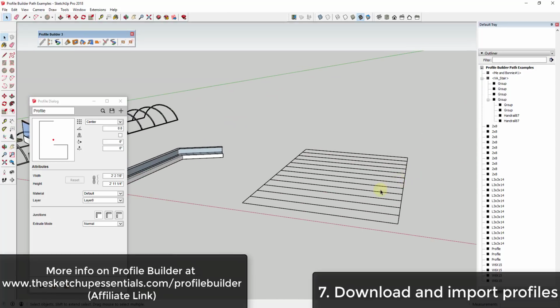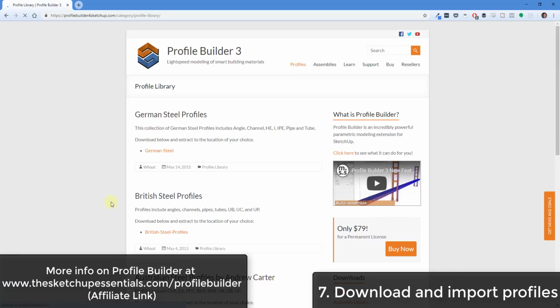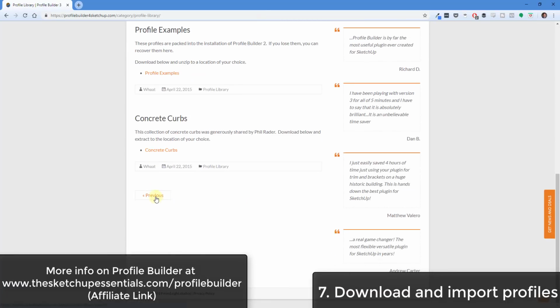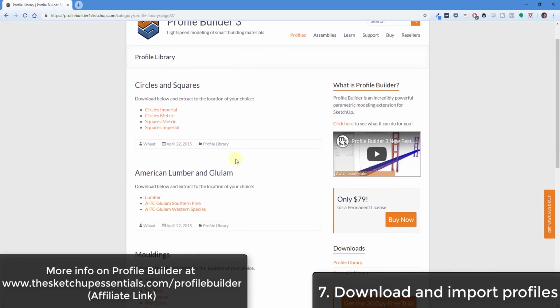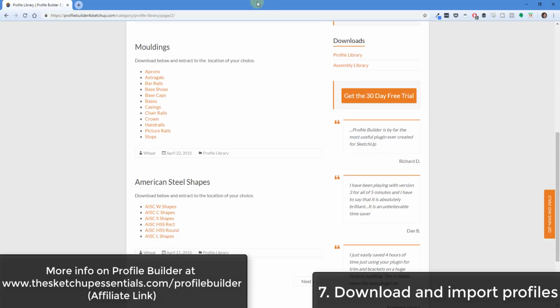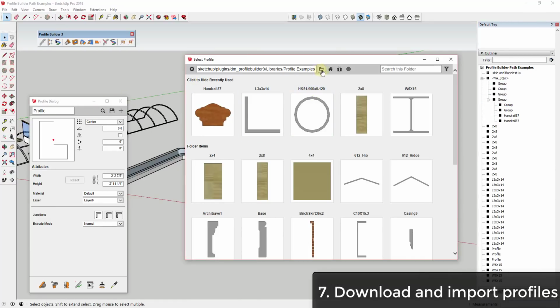So number 7 is the ability to download profiles. If you go to Profile Builder's website, TheSketchUpEssentials.com/profilebuilder, and then you click on the profiles section, there are different profiles that you can download in here. So things like different concrete curbs. If you go back a page, you can also get different circles and squares, different moldings, steel shapes, things like that. Well, you can download those and then you can bring them in.